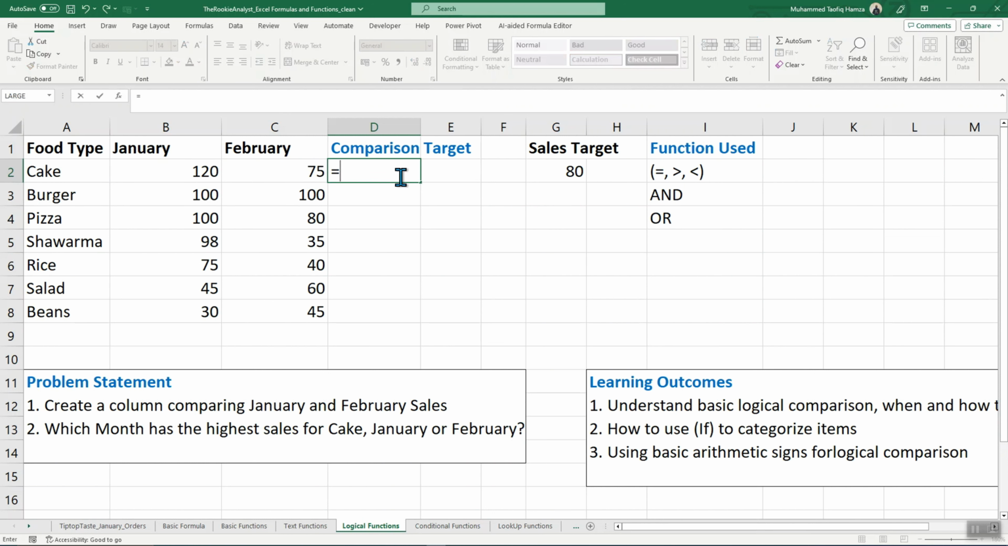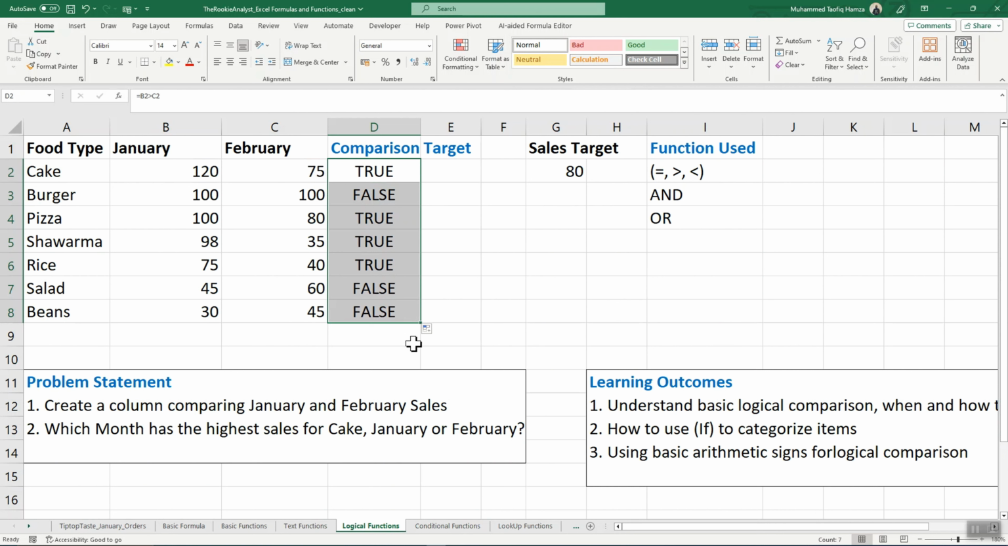All we have to do is equal to, then we select for cake in January, then greater than, then we select for February, and then Excel tells you it's true. So if you want this to apply to all, you just drag this down, and it tells you true, false, true, true, true. So you can imagine how you could answer questions easily and even do some incredible things in Excel. So these are just basic, and we'll continue advancing.